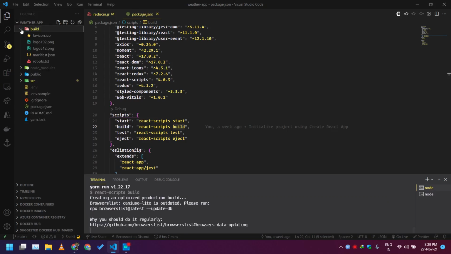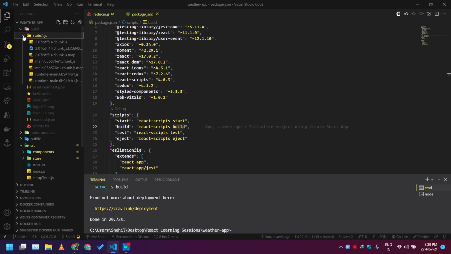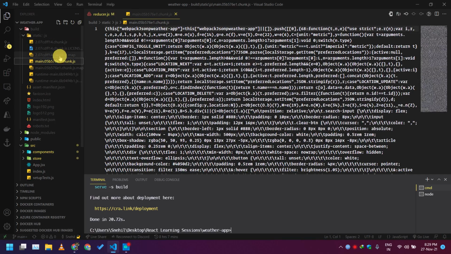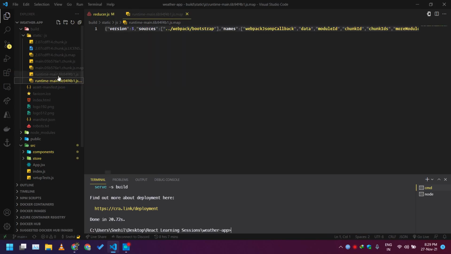So this will basically create a folder called build, inside which you'll have all of the files that are relevant to your application. What this does is React script basically compiles all of your JavaScript into two or three bulk JavaScript files. If I expand the static folder now that the build has completed, you'll see that there are different chunks of JavaScript over here.